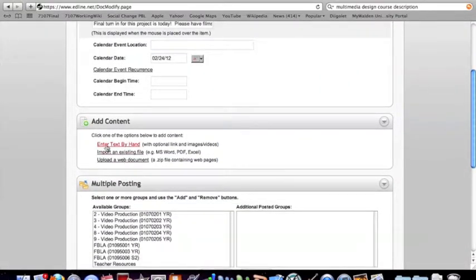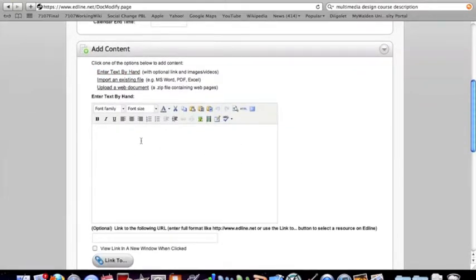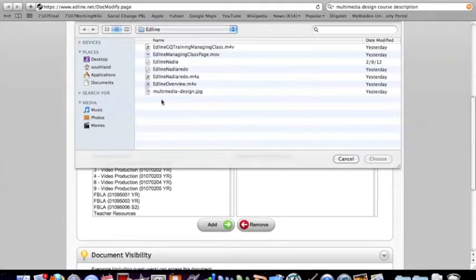Now down here under Add Content, we can enter text by hand, which gives us a rich text editor. So if I wanted to copy something over from Microsoft Word, it would maintain all of its formatting. I could even embed video, even pictures. In this case, I'm going to import an existing file. This is something that I've already created outside of Edline, but I want to make sure that my students can get directly to the information.